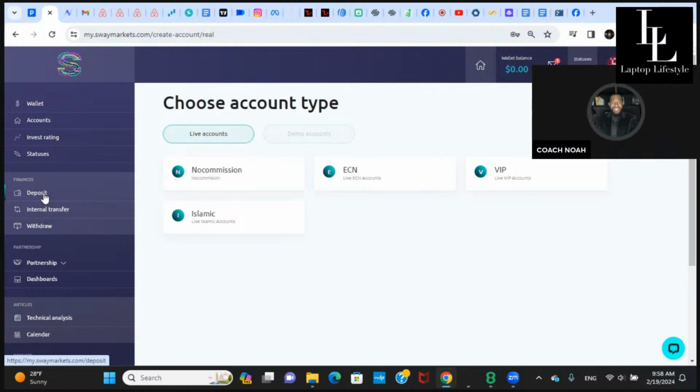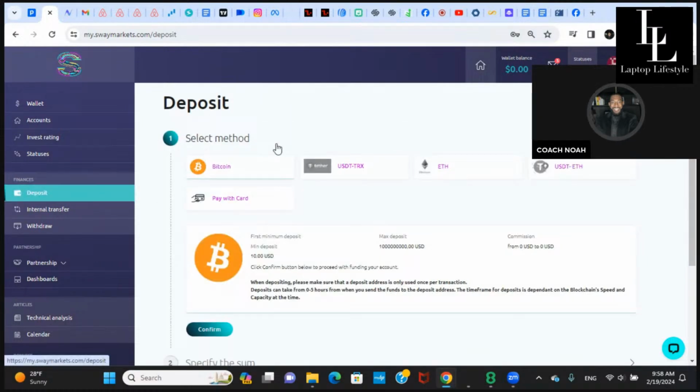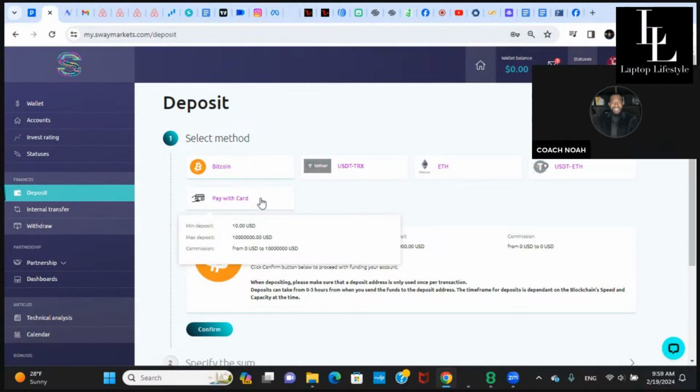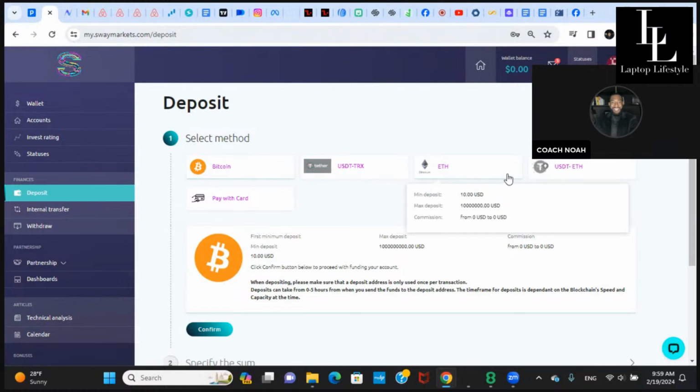All right, so now you've got that live account and your demo account, right? So now, to make your deposit to your live account, come over here to deposit, and you're going to choose how you want to deposit. Bitcoin is the one I use. That's the fastest. You also can use pay with card. You can use USDT, Tron, ETH, whatever you want to do.